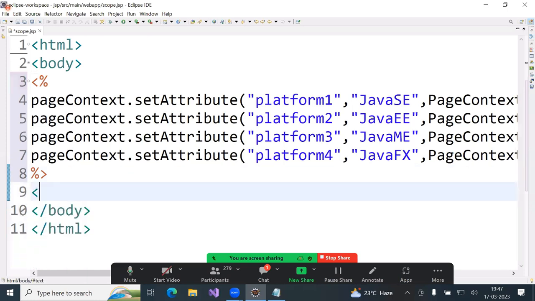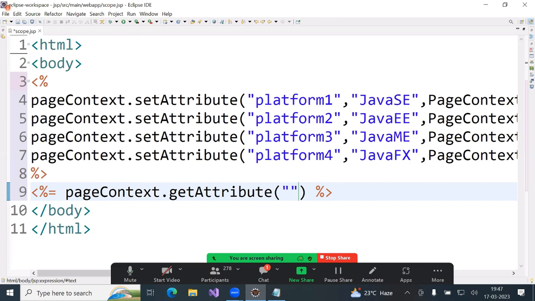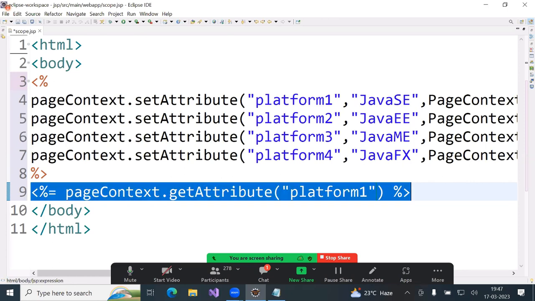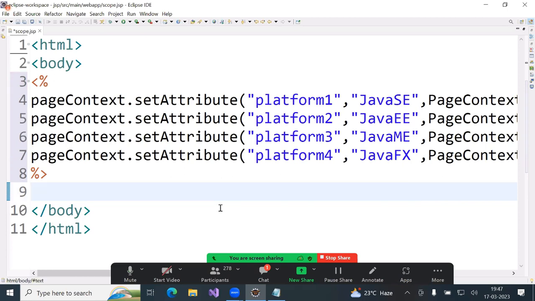Expression: page context dot get attribute, attribute name platform 1. If we write like this, what will happen? It is written and printed. But this is the new style, which you can use with expression language.